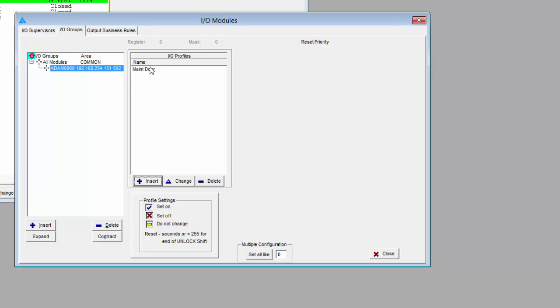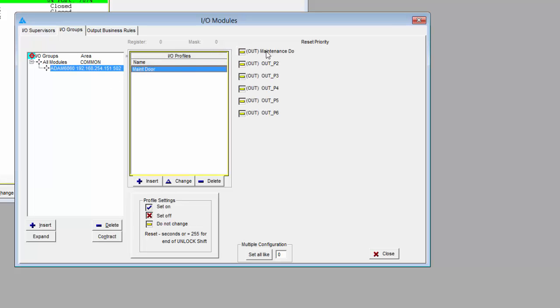Okay. We highlight maintenance door. Now we can see all of our outputs that we have within the system. So we'll go ahead and click our maintenance door output, and we'll leave the rest of them as do not change. Now we have two settings here. We have our reset and we have our priority. The reset can be a number from 0 to 255. If we set it to 0, this will trigger the output, but it will not automatically reset. We'd have to have another trigger within the system to be able to reset that output point.